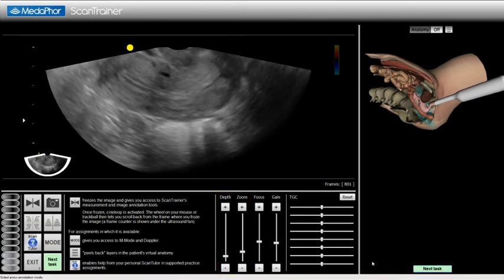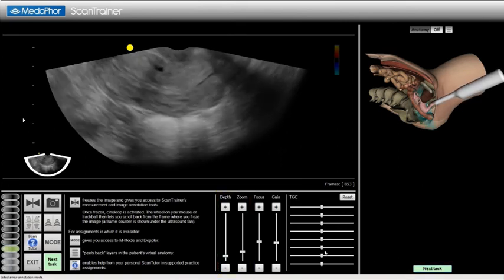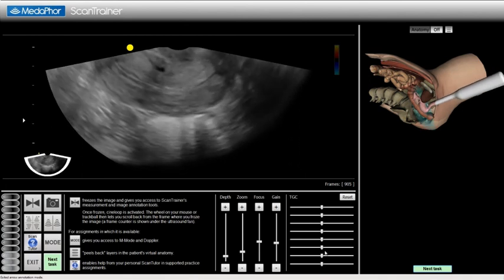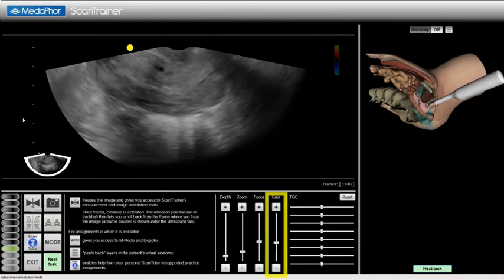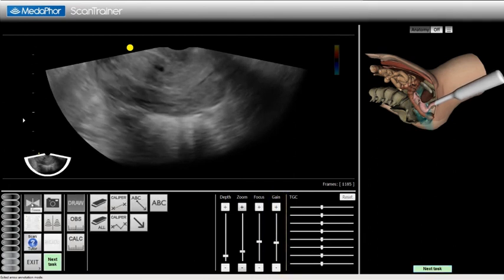is centralised and occupies between 10 and 25% of the field of view. If necessary, I optimise the gain to achieve an even image throughout the depth. I then freeze the ultrasound image and label the pouch of Douglas. I unfreeze the ultrasound image.